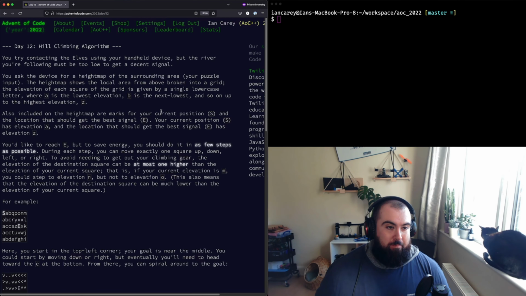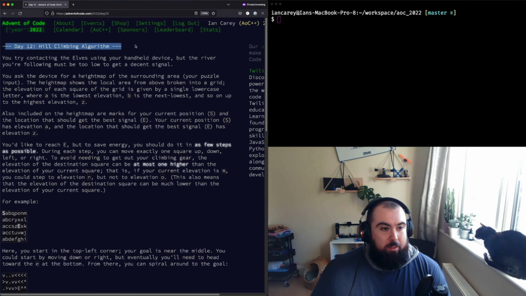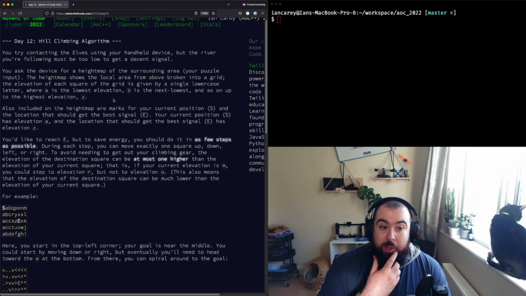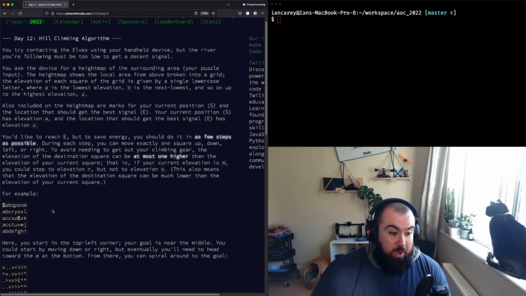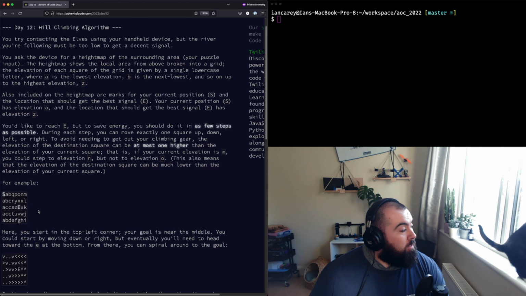So anyway, let's go through what our problem actually is. Day 12, hill climbing algorithm. You're basically trying to find your way back to the elves, and you're wandering around. You look at your device, and your device has a map of your surrounding area. So you know your start point, and you know the point that you want to get to. Basically you have to solve the shortest path to get from one point to the other. So this is your example input that you have here.